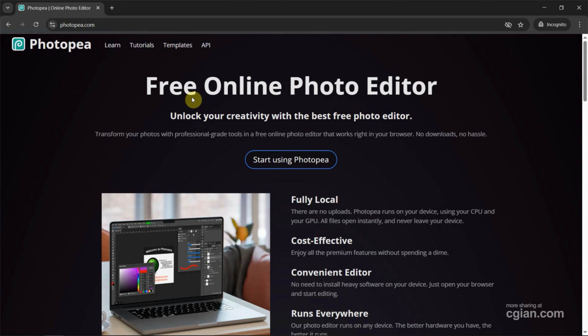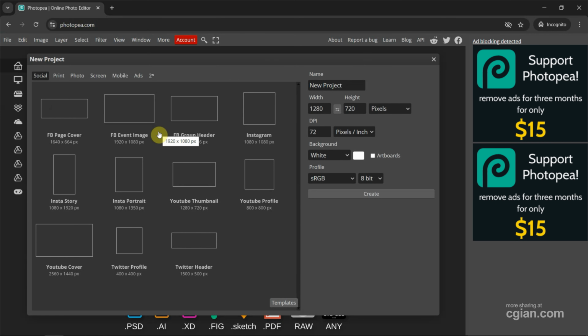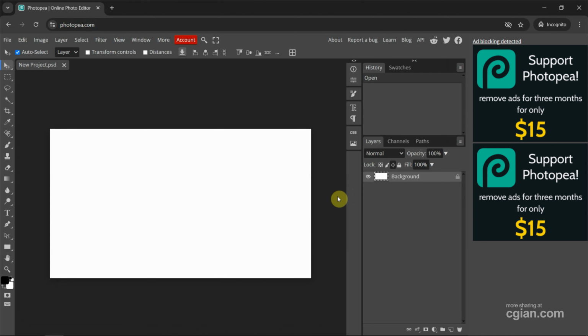Photopea is a free online photo editor. We can go to this website to use Photopea for free. Now I start using Photopea, and then I go to new project to create a new project. I will use YouTube thumbnail, and then click create to create a new project.